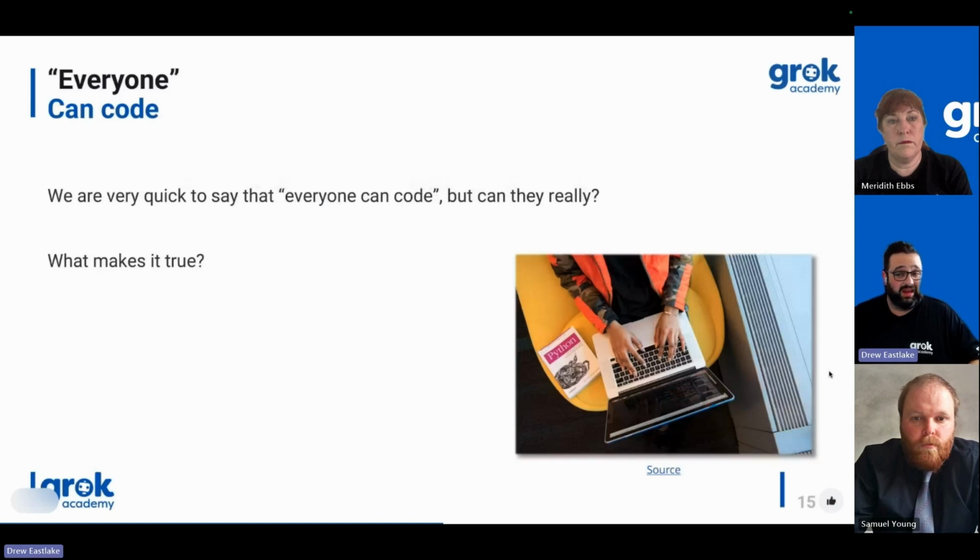We're quick to say that everyone can code, but can they really? We're quick to say that everyone can kick a football, but do we say that everyone is a footballer? We're quick to say that everyone can write, but not everyone will be a professional author, right? We have all these other subjects where it is okay to be average. It's okay to learn how to string a sentence together.